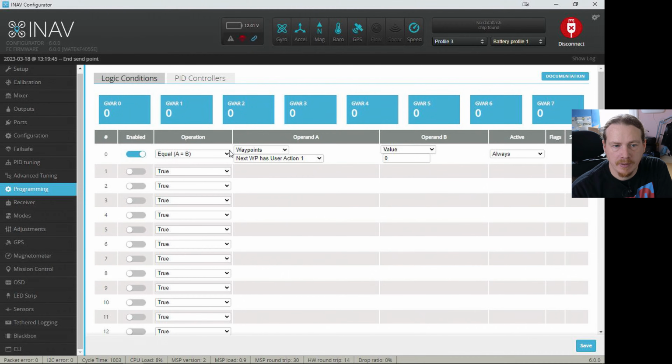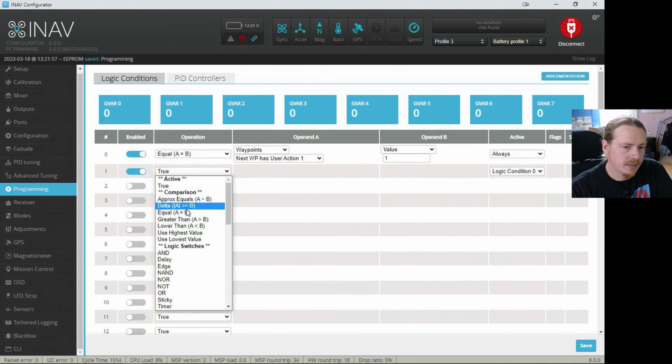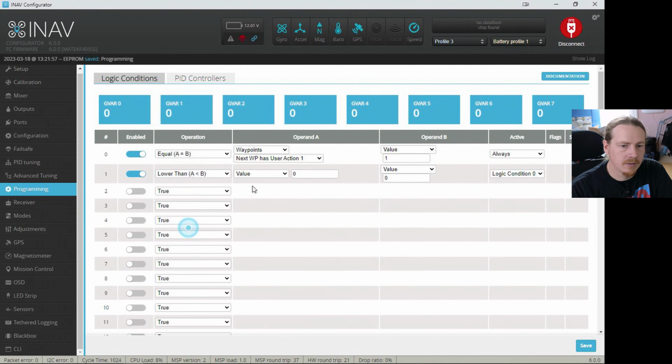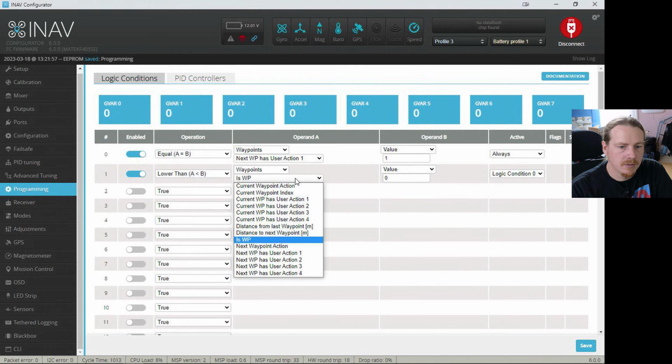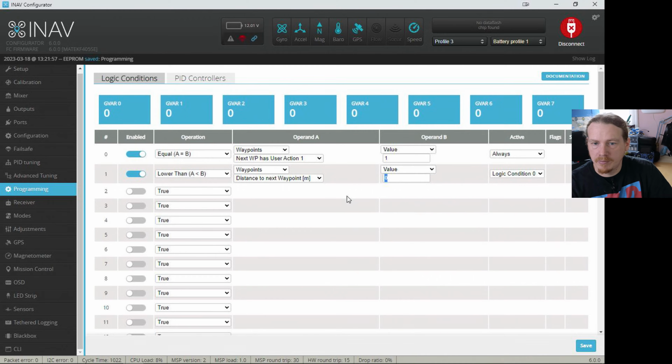So this will be, if it's true, so we set that to 1. So this will be on the approach to waypoint 2. And the reason why we're doing the approach is so we can trigger stuff. So if the next waypoint has user action 1 and the distance to the next waypoint is less than, let's say, 20 meters, obviously we can trigger this depending on how fast we're flying. And logic condition 0 is true.